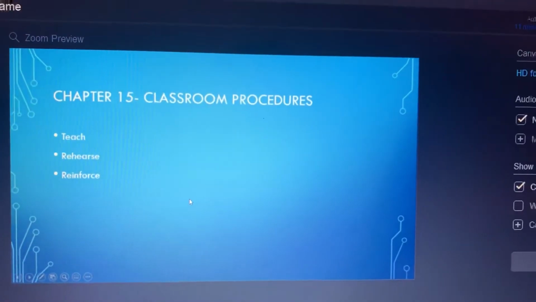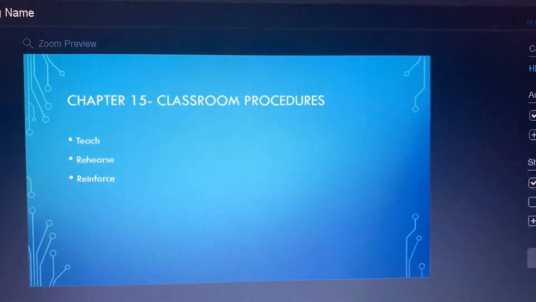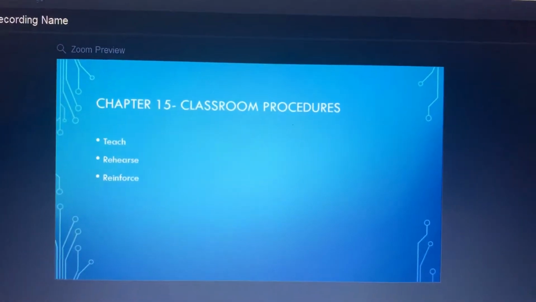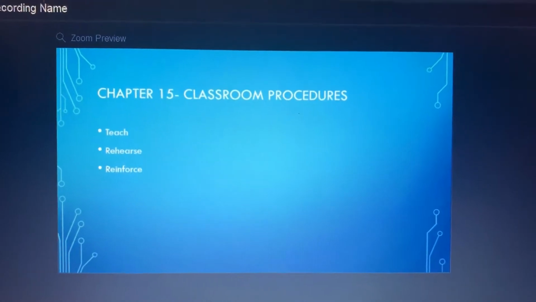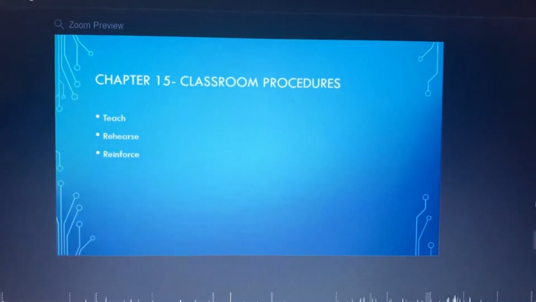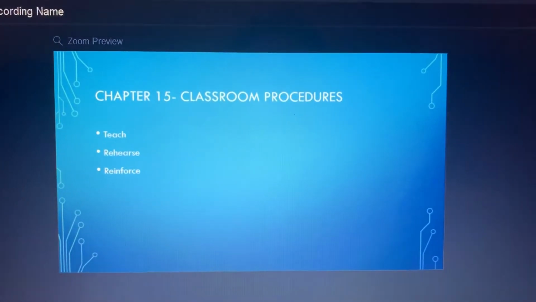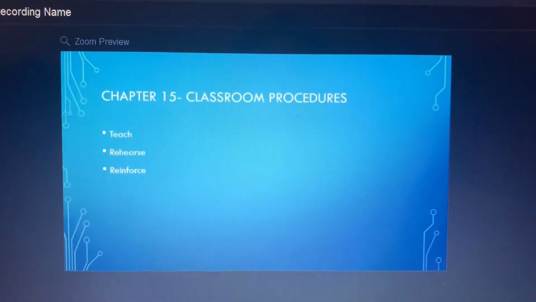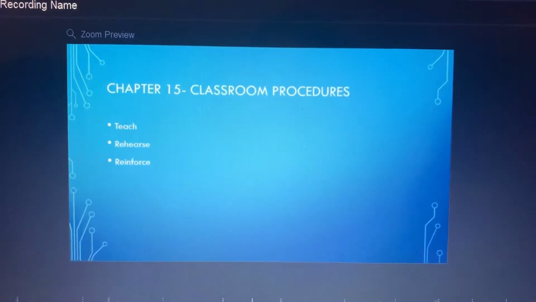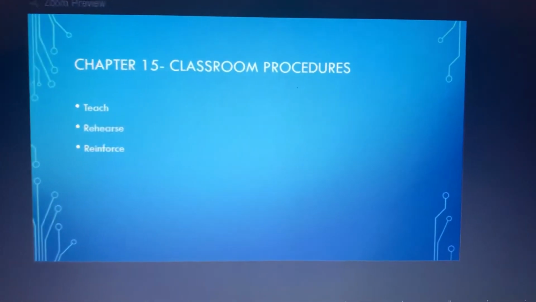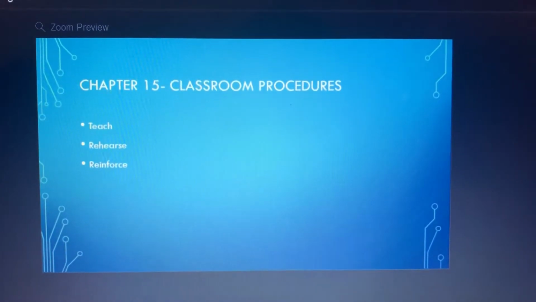Chapter 15 focuses on your classroom procedures. You want to teach, you want to rehearse, and you want to reinforce. So the procedures must be taught, they must be rehearsed, they have to be constant, they have to be practiced every day, they need to get into the routine. They need to be reinforced, and they need to know that these procedures are important and are relevant. So you can reinforce them positively and motivate the students.